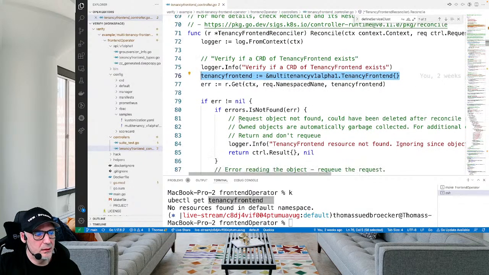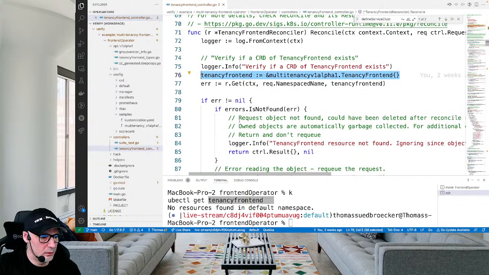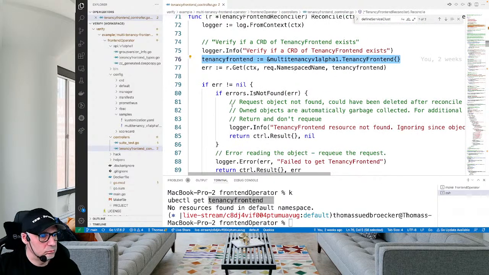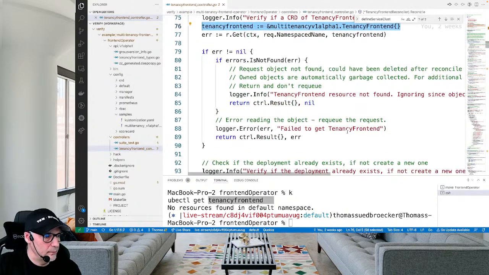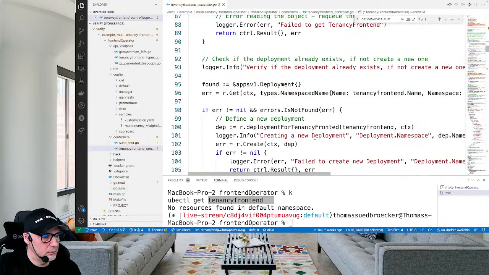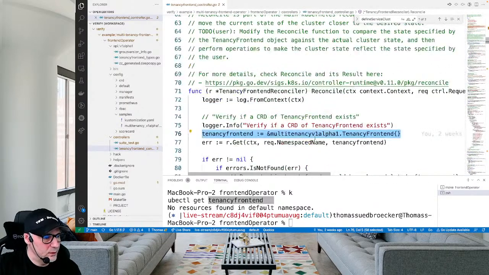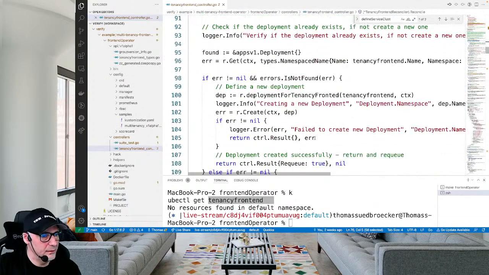And if there is an error, no object found, then we have no object here. That is what we see here, and we get that result. Later on we will define that we will create one.